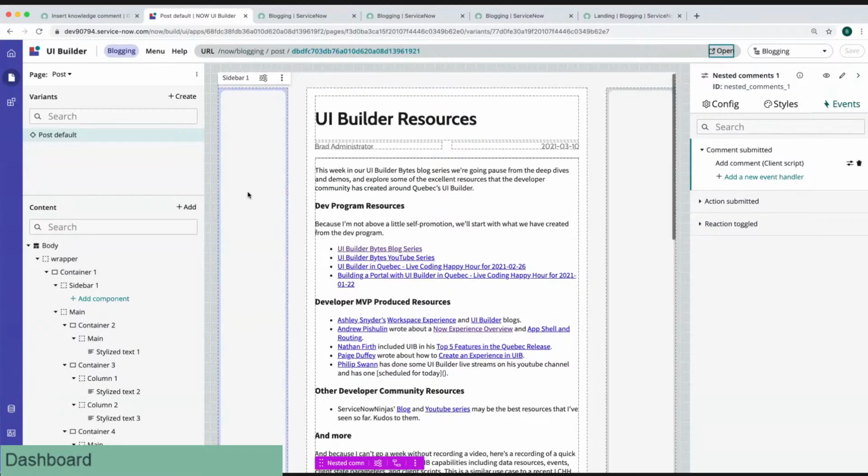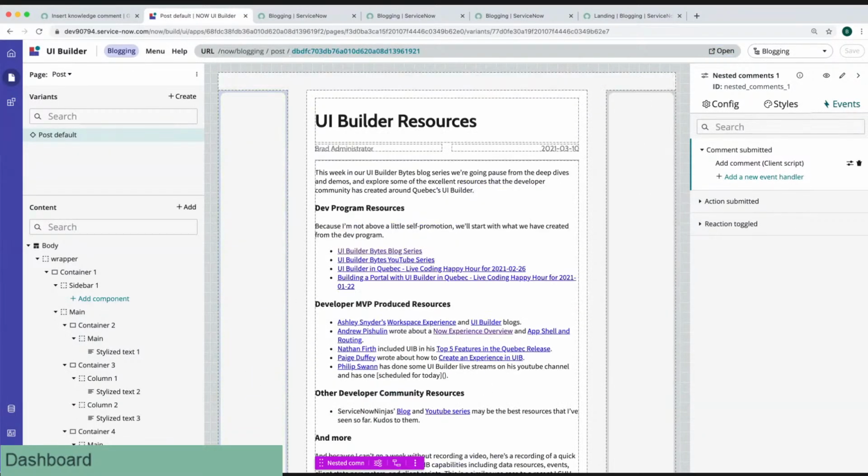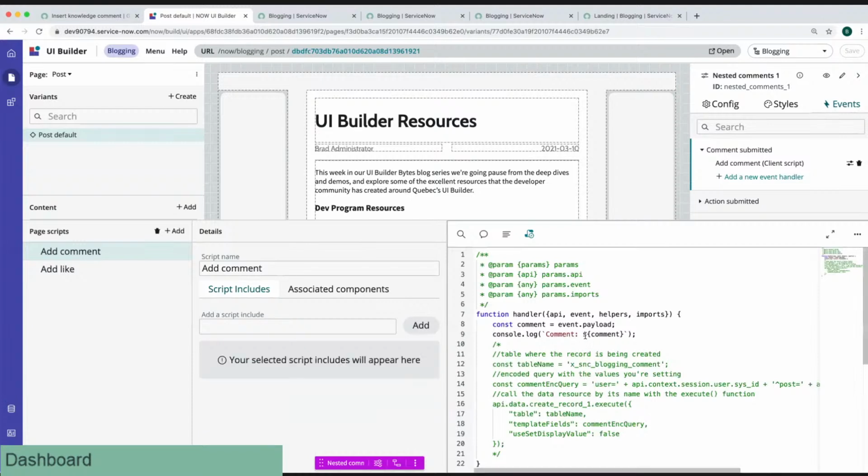All right, so let's go back and stringify this thing. Can I do that in here?